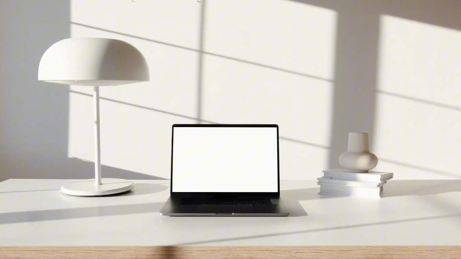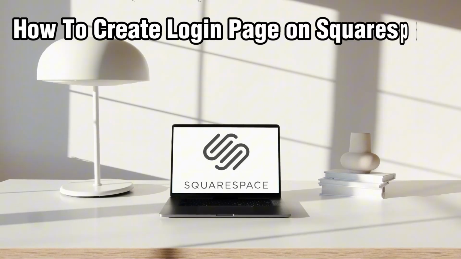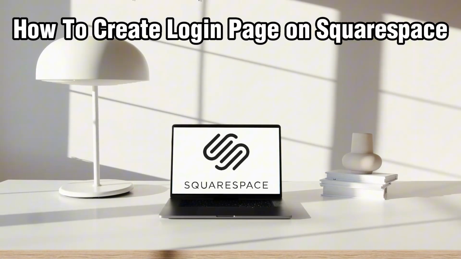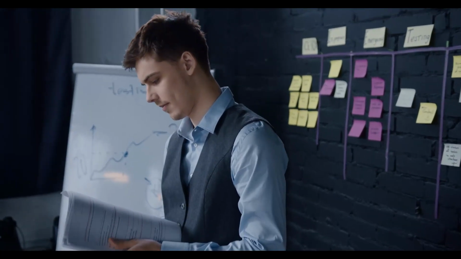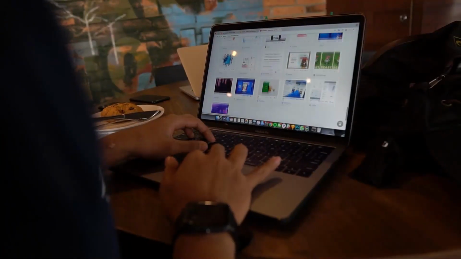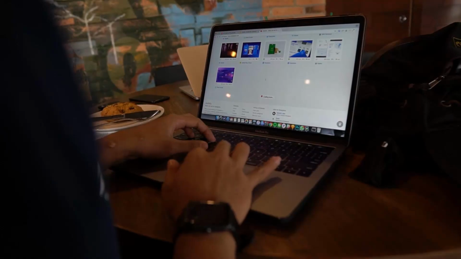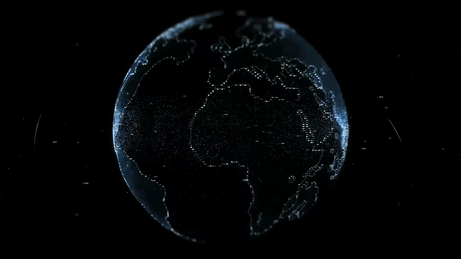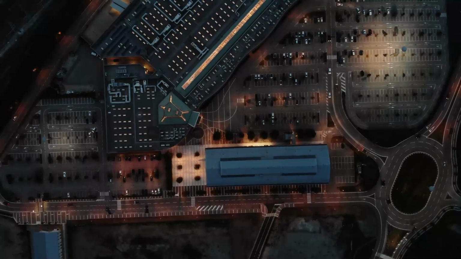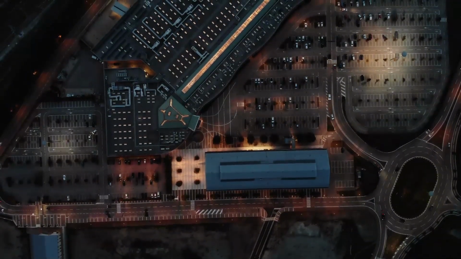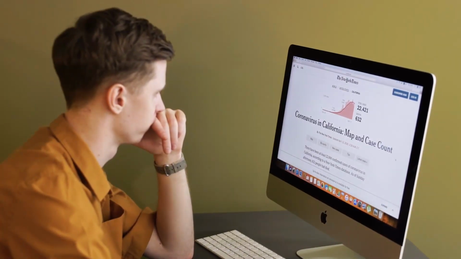In today's video, I'll be showing you how to create a login page on a Squarespace website in 2024. Whether you're trying to create a login page, which is very useful for maybe members-only content or some gated access to certain areas of your site, you'll need to follow the step-by-step guide. So make sure to stick by, let's dive right into this video and get started.